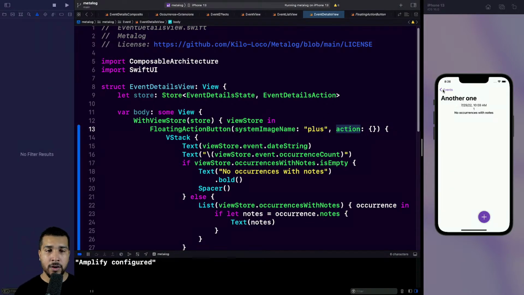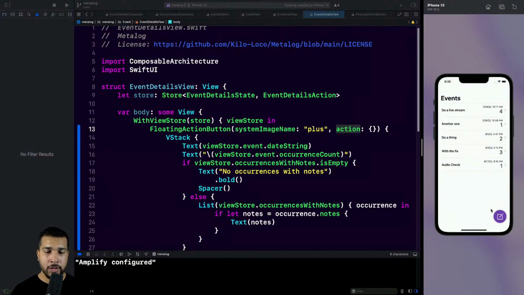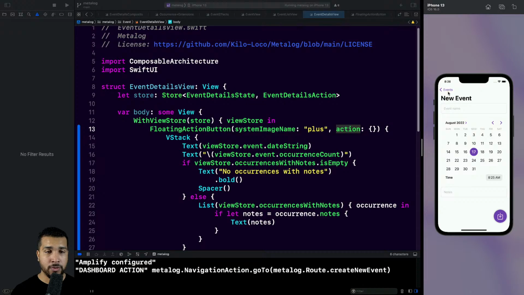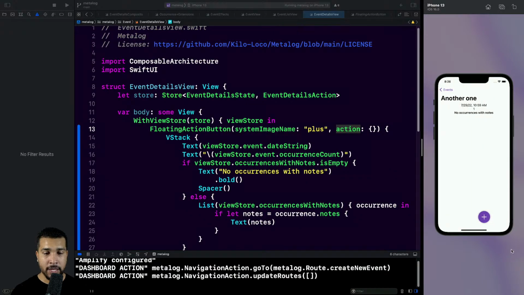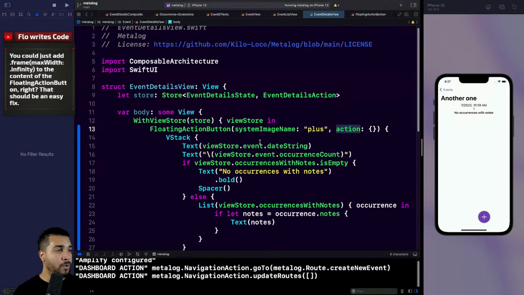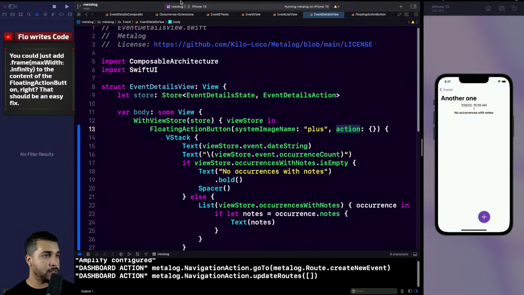Now, I believe we actually want to navigate to a new screen because that's what we do. We just navigate to a new screen every time we hit this button, right? So when we tap it, we should be navigating to a new screen, which means you could just add a frame max width to the content. Let's see. Okay, let me try that.